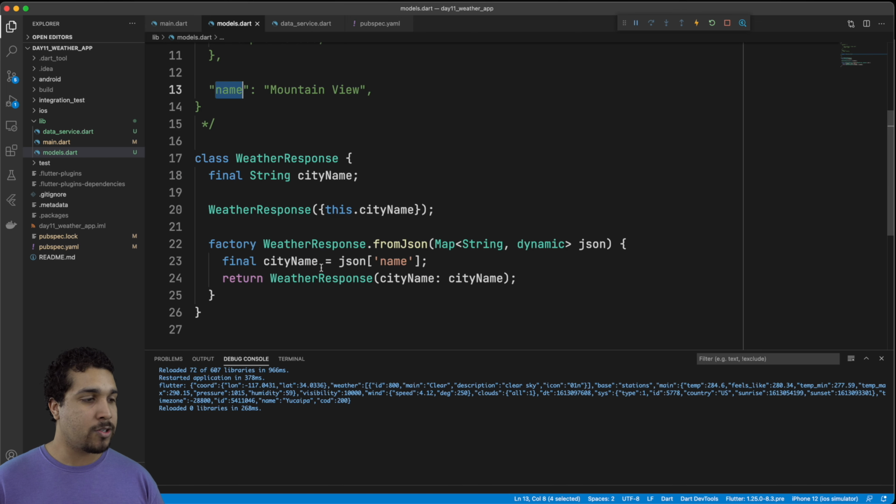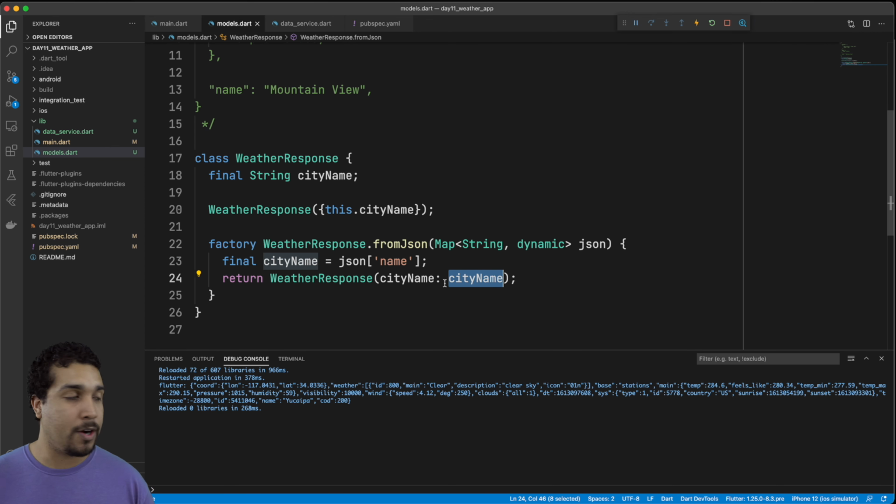If it has an underscore, it needs an underscore. Exactly the same. So then we're saying make city name equal to whatever the value is for JSON name, right? The value for name under the JSON dictionary. We're going to get that, and then we're going to pass that into city name right here. So then we're returning our weather response and thus making a weather response object with this constructor right there.